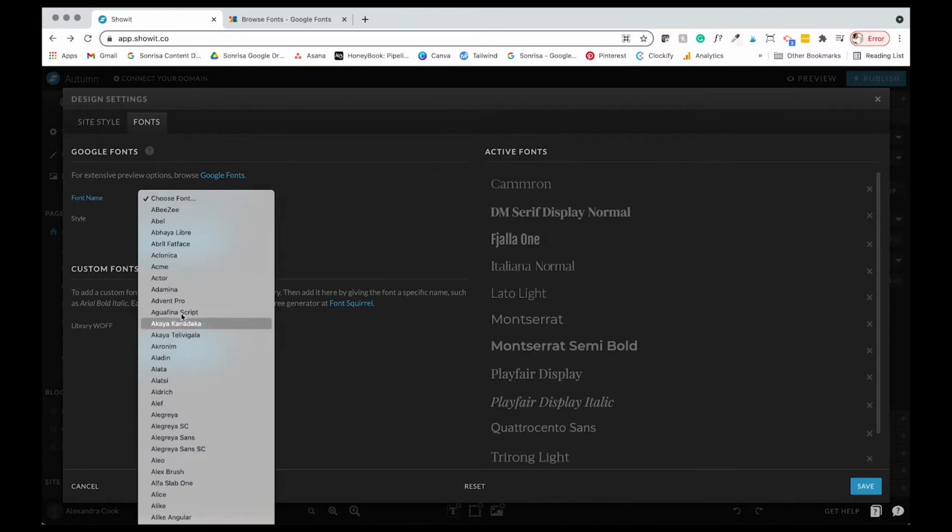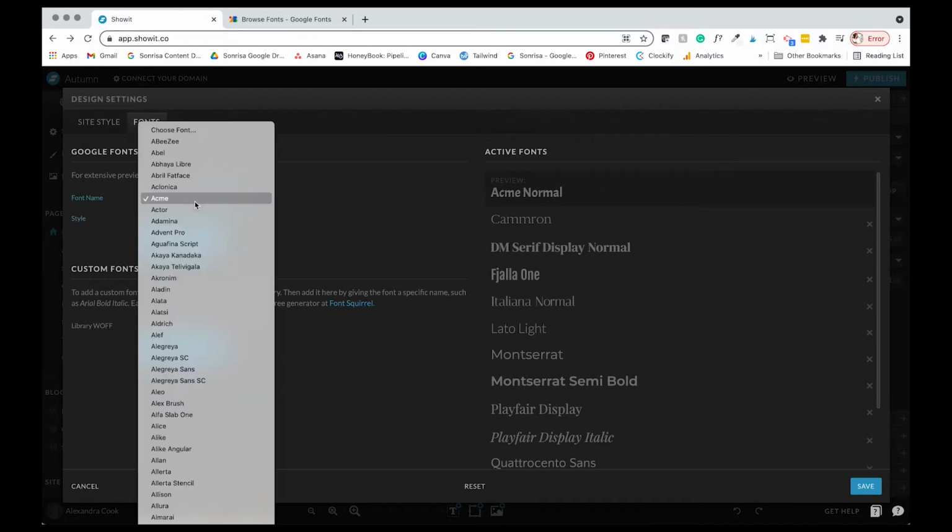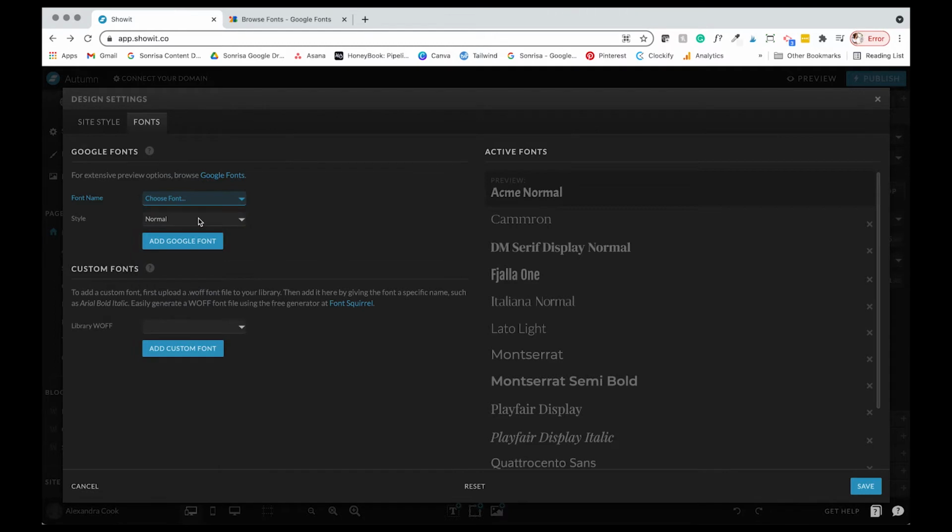You can pick the style. So let's say, I don't even know what this looks like. They might have a normal, bold, semi-bold. That's horrible. Don't use that one. But you get what I mean, where you can choose the styling of that font. And then you can also add custom fonts, which is really nice.